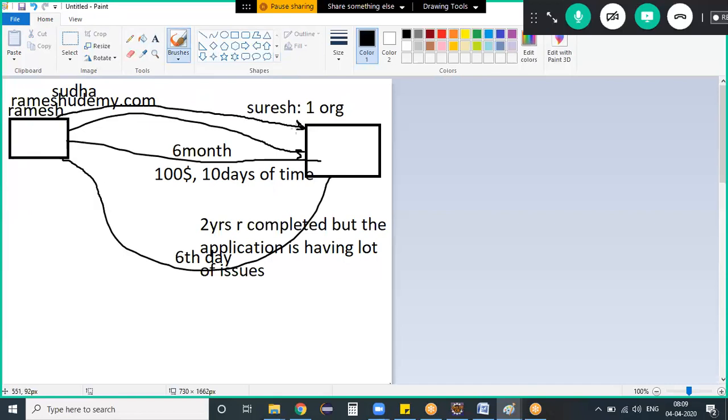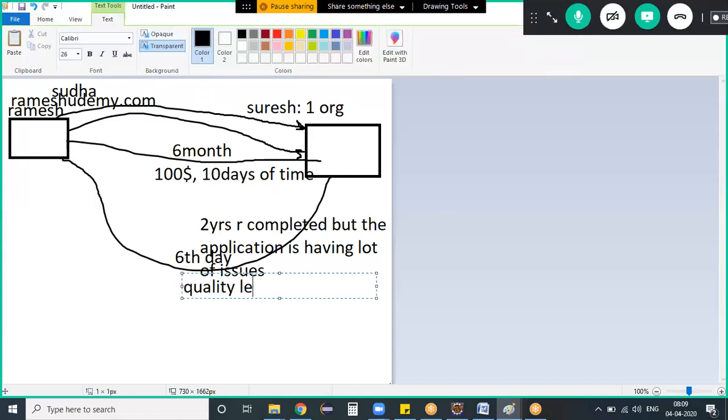See, if you clearly observe, Suresh delivered a quality-less product to the customer, right? Definitely, as the customer is not happy, he won't refer his friends. Slowly, this guy loses his business. This is one use case.